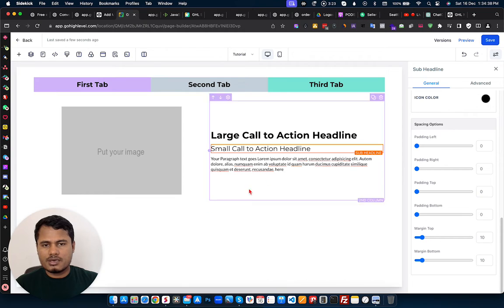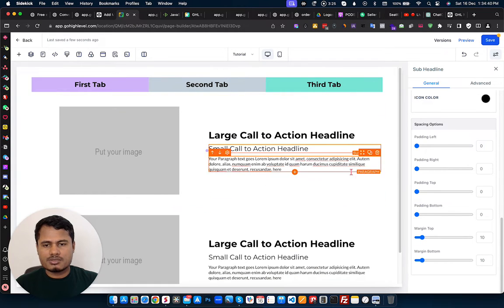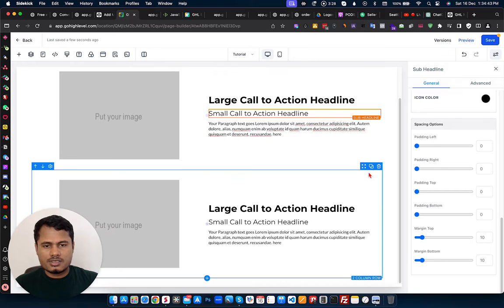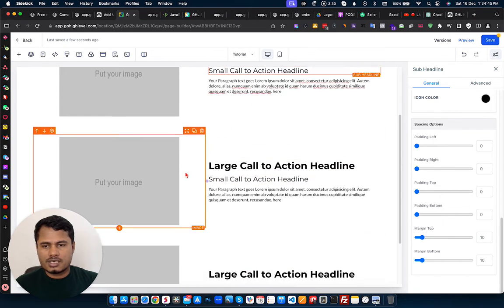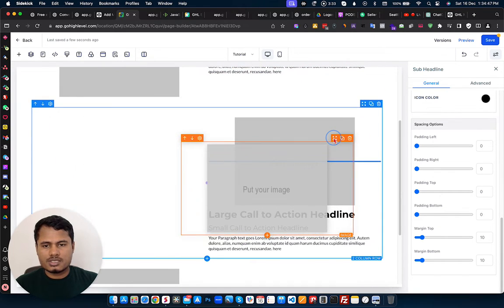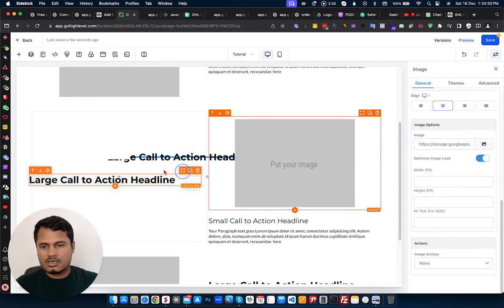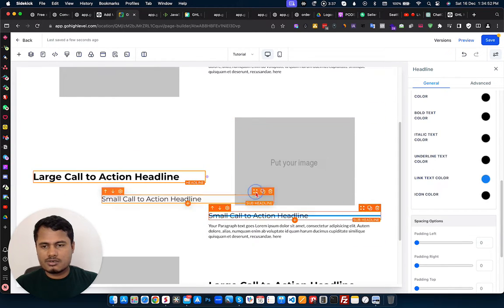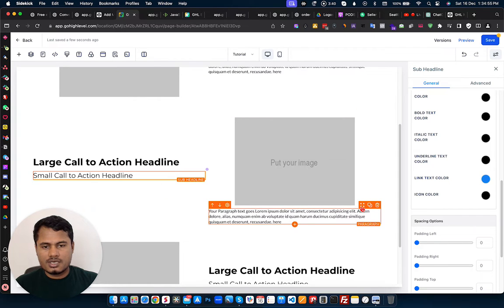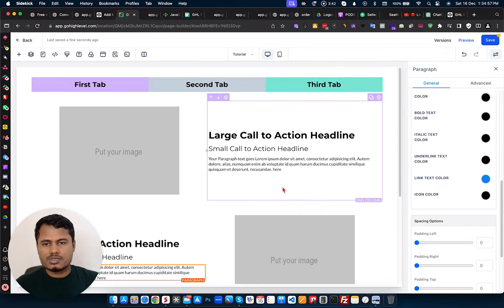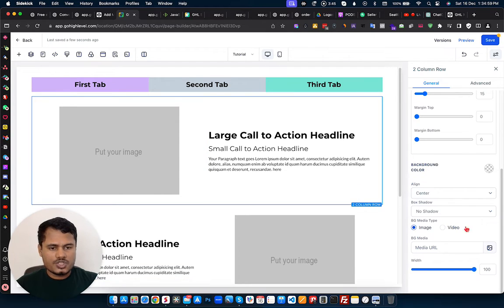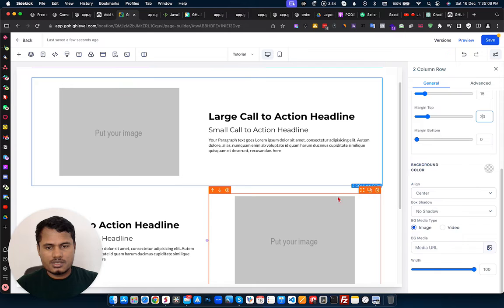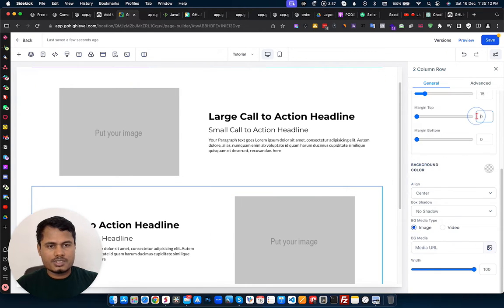Let me make the second and third tab. I am just going to copy. Third one. And for the second one I want the image at the right and the text content at the left, and also I want to add some space. Let's say I want to add margin bottom or margin top 20 pixel for each of them. Margin top 20 pixel.